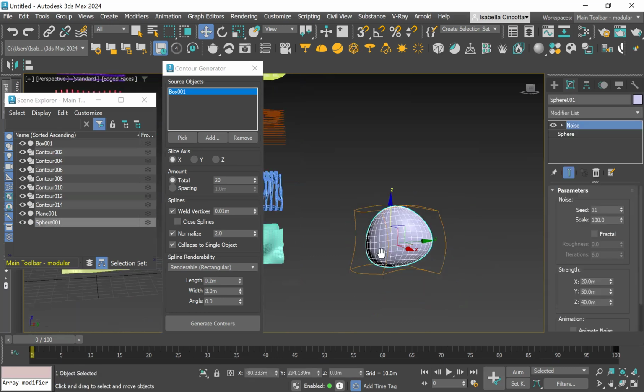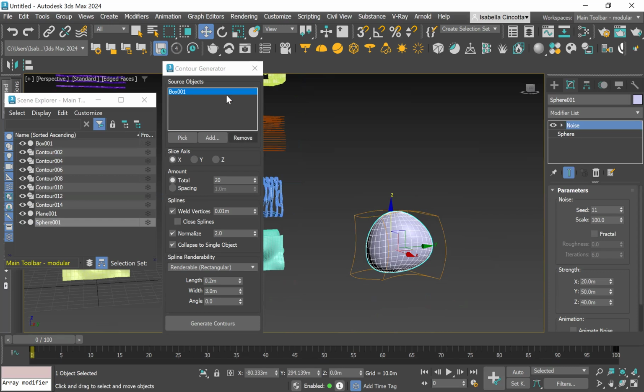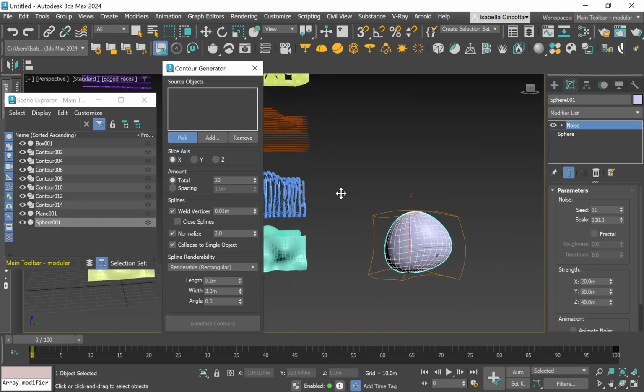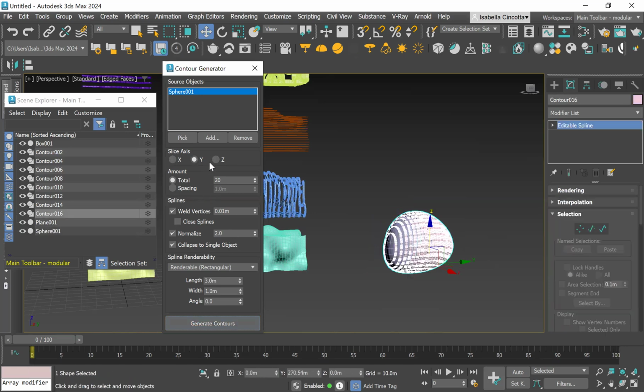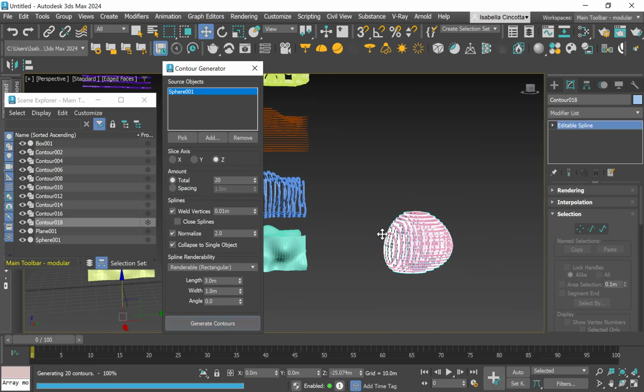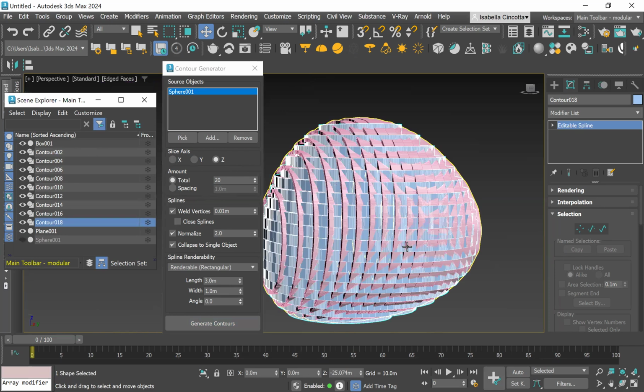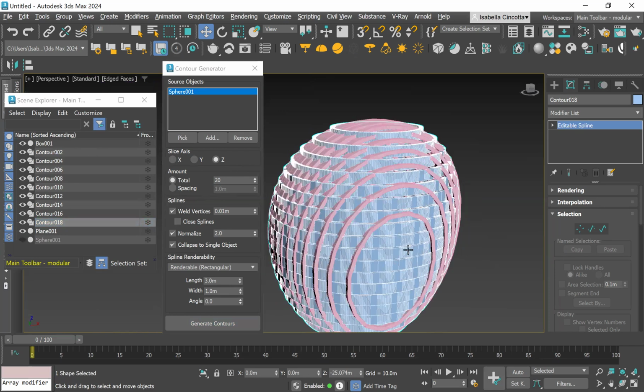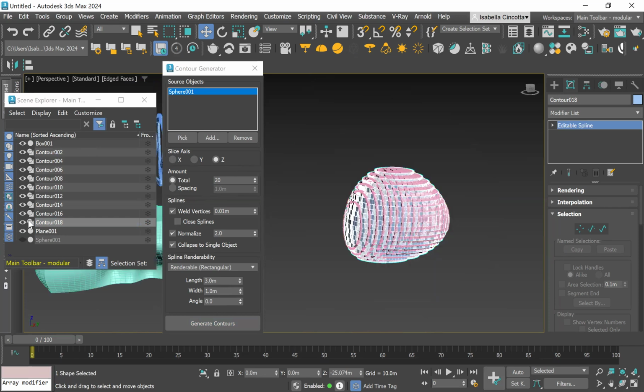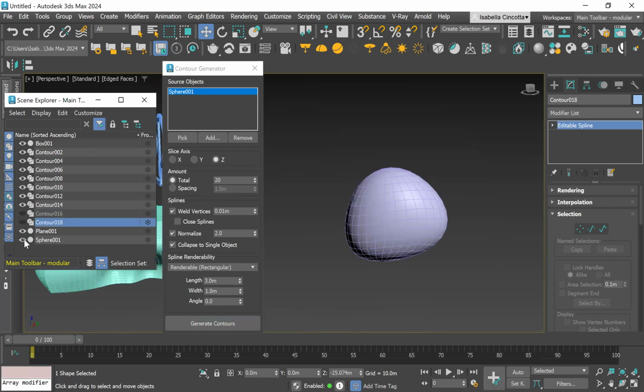So once we have your shape and you're happy with how it looks, again, remove our box and instead pick the sphere. And I'm going to change this width to 1 and generate contours. I'm going to leave them there. And then going to click Z, generate contours. And if I just hide that sphere, you can see how we've created the same shape all based on contours.